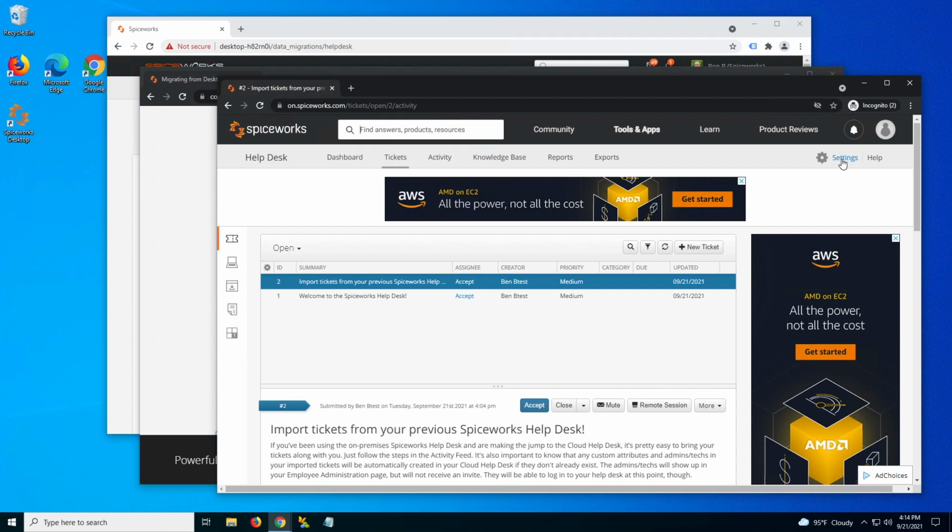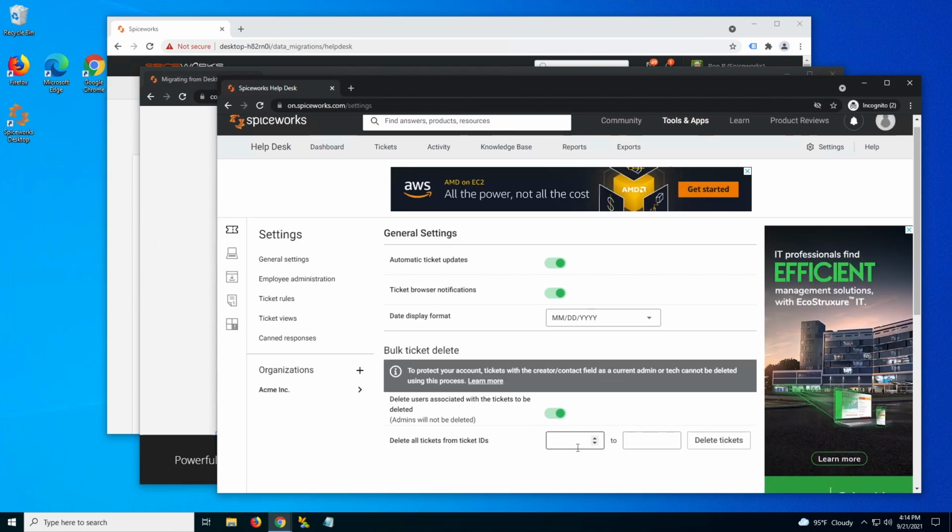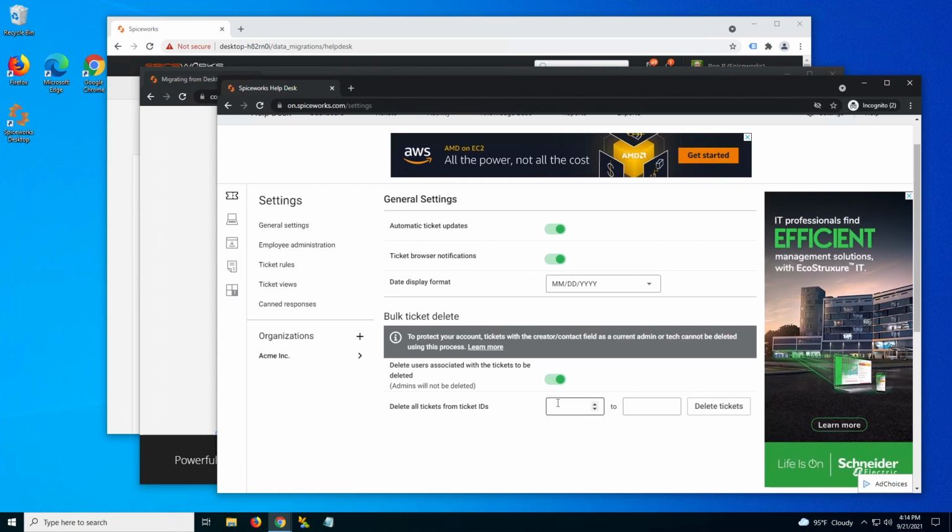It's very easy for me to get rid of these 2 tickets by just clicking the More link and clicking Delete. Or if I have a larger number of tickets, maybe more than just a couple, because I've been using and testing with the Cloud Help Desk a little bit, I can come here and enter the range of tickets that I want to remove. This ensures that this organization that I've created within the Cloud Help Desk is effectively emptied out.